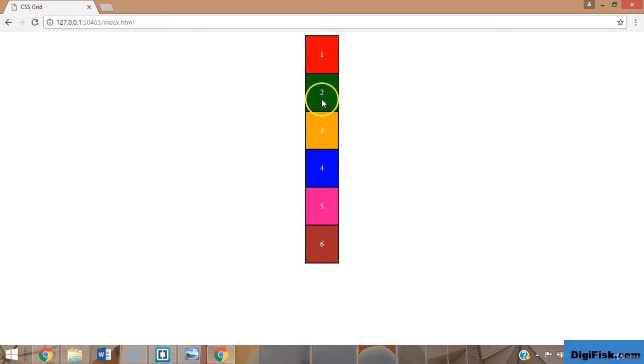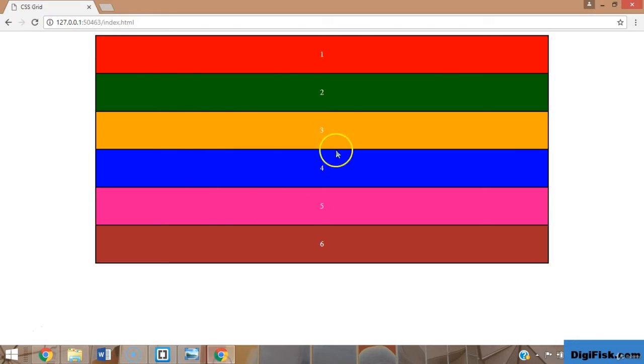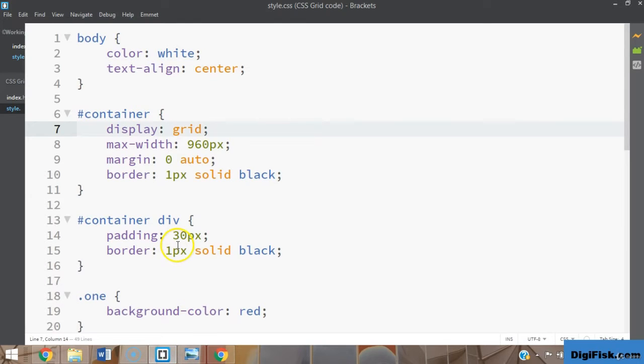Perfect. Do you see that? Do you see how the width is reduced? Because now they aren't block items, they're actually inline items. So it doesn't matter that the maximum width is actually 960 pixels. It's not going to take up that width because our grid container is now an inline element. When it was a block element, it took up the maximum width of 960 pixels, as you saw before. So this is the difference between grid and inline grid.